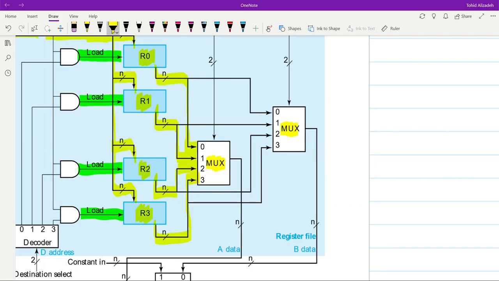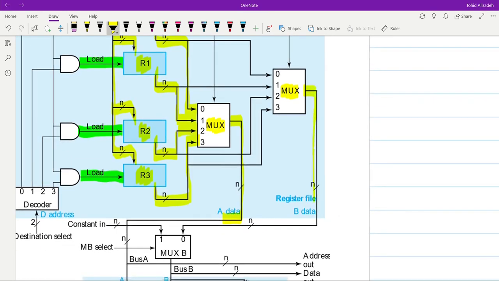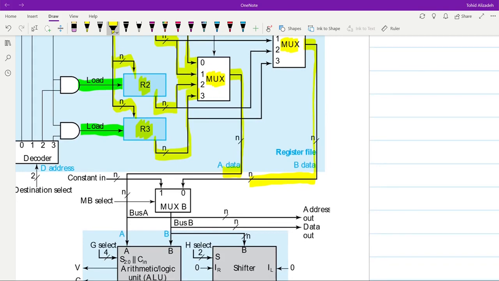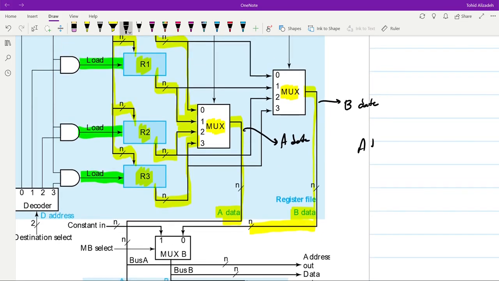So it's the same for multiplexer 1 and multiplexer 2. And the output that we get from the output line that we have for the multiplexer is available as data for, as we call them, B data and A data. Okay, so what we get from these 2 multiplexers will be B data and A data.